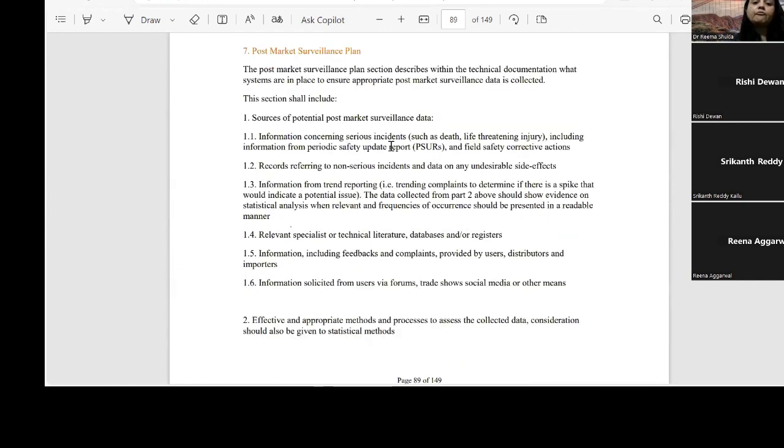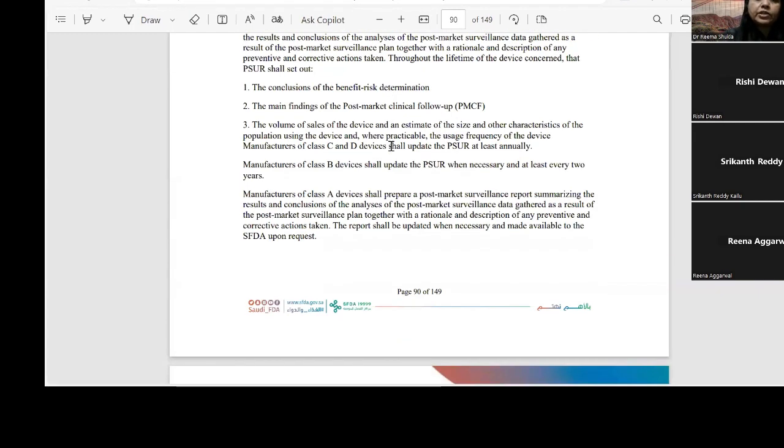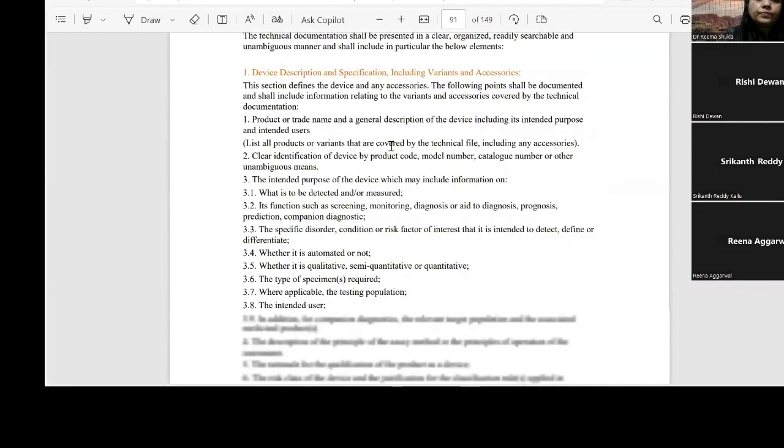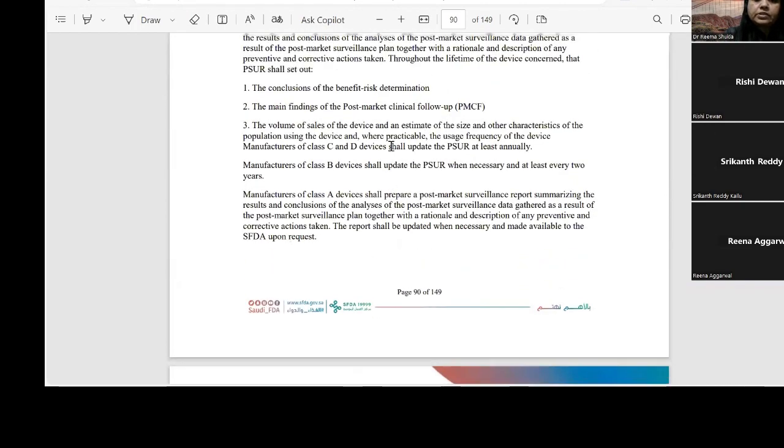Then you have the PMS plan and PMS report, so we have to attach those. Then depending upon the class, you will have the PSUR report. So PMS plan and PSUR report. That was all for medical devices.